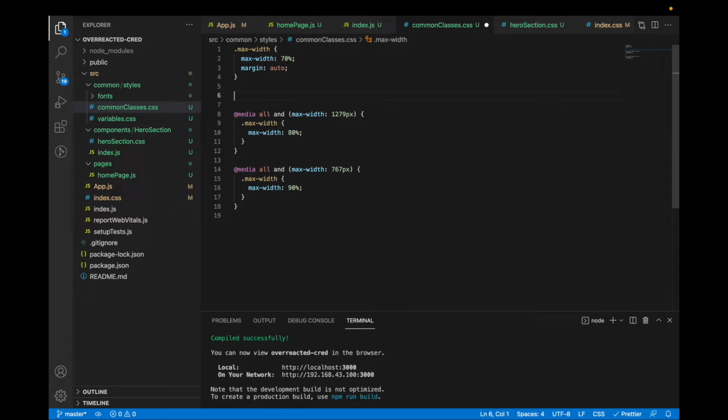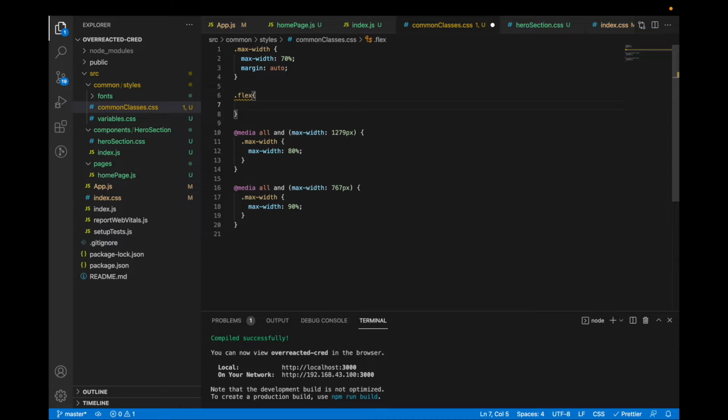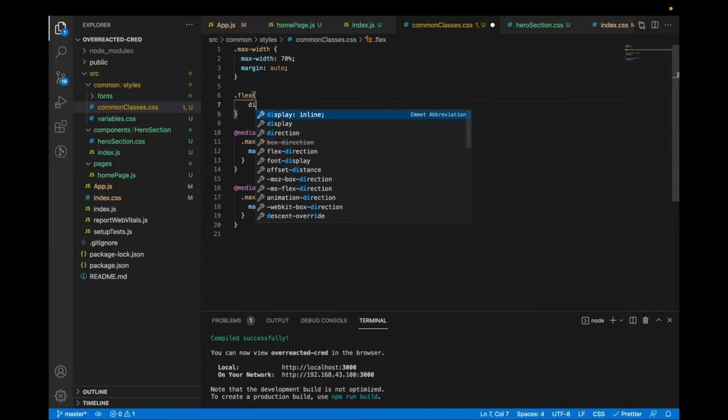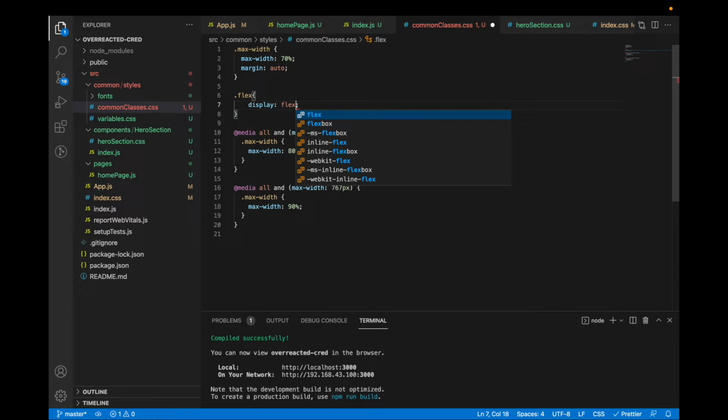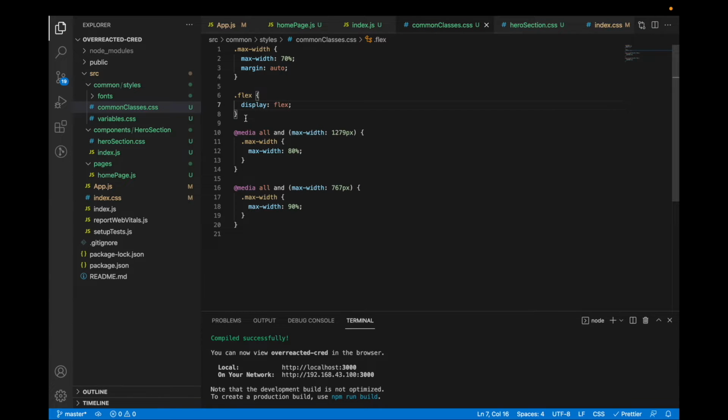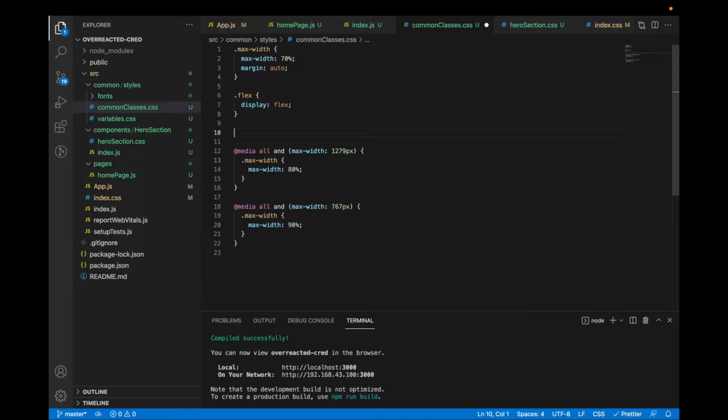Now that we are on the common classes screen file, let's create a few other common classes that we'll be using everywhere. The very first is flex. Now you must know that flex is a very great property of CSS which helps us design responsive layouts. So I'll say display flex. You will see why I created this class here. It will be a lot easier to use it further in the entire code base.